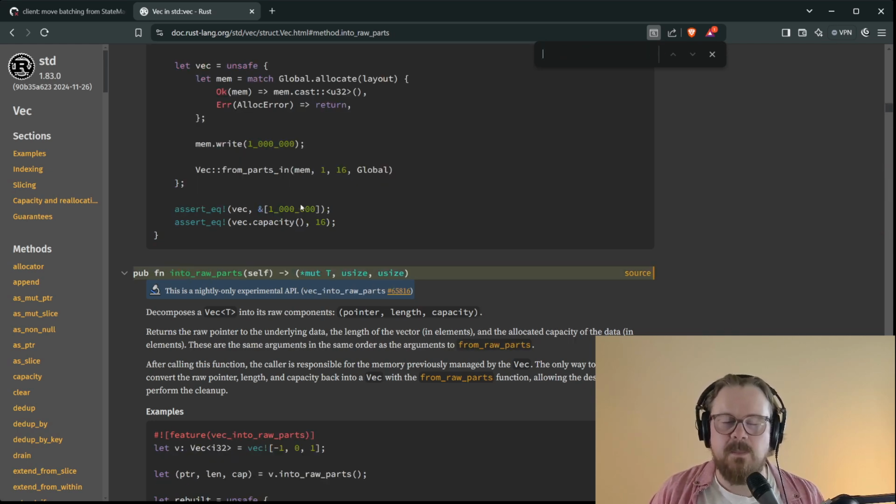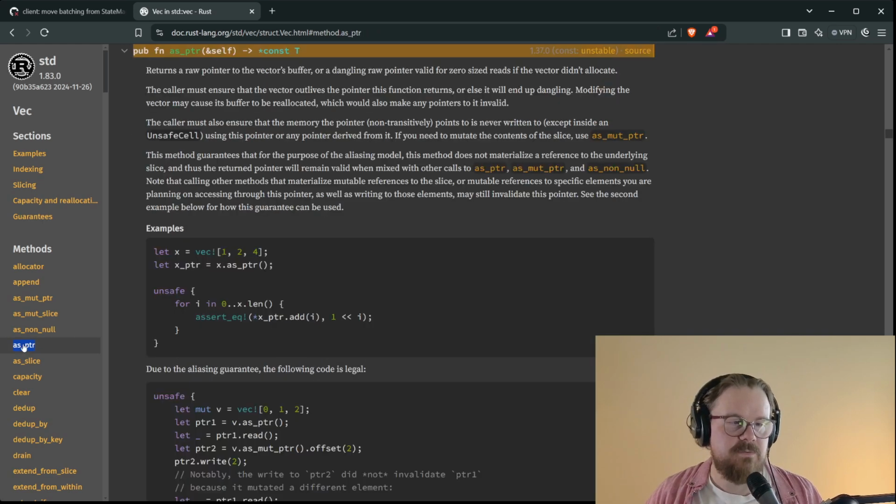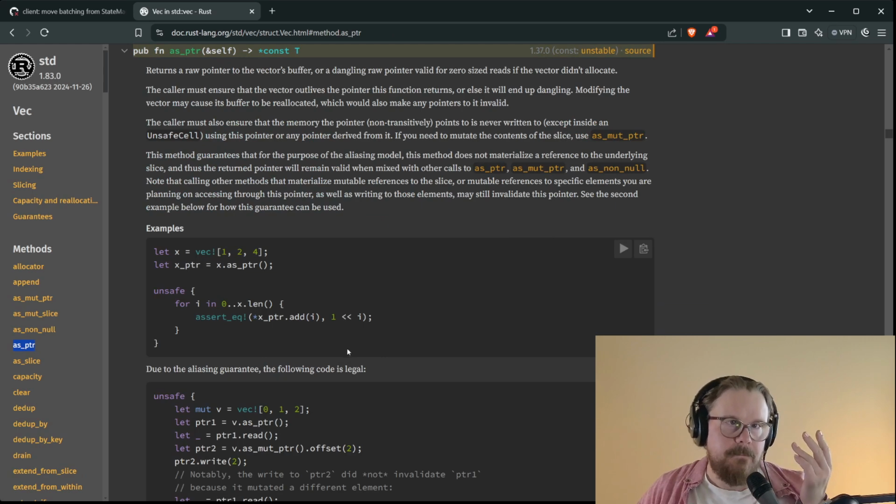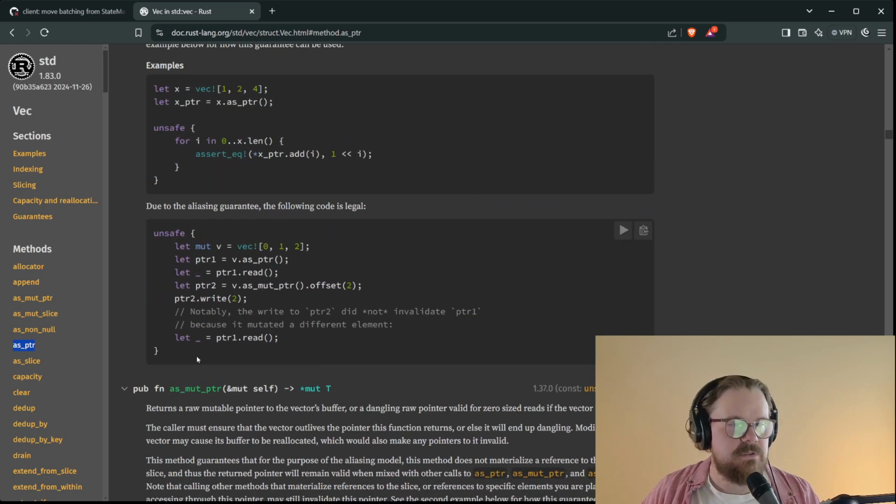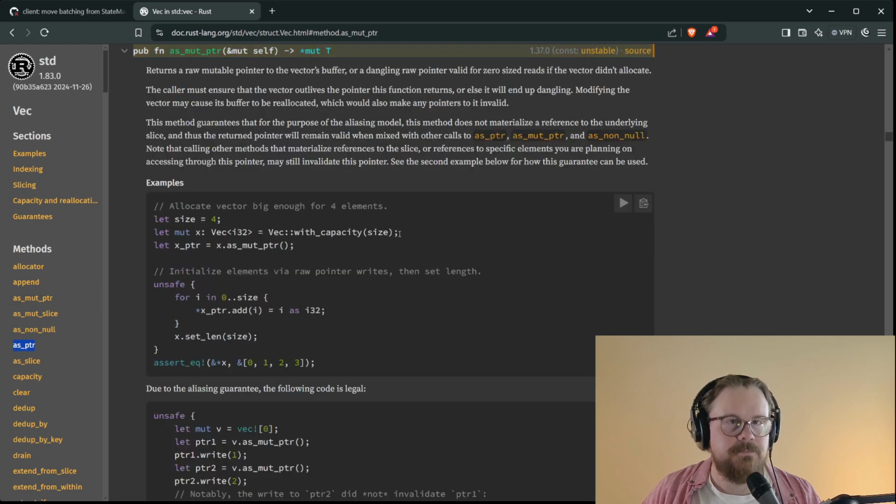There's probably as pointer. Nope. Oh, no, as pointer. Yeah. Oh, yeah, it's right there. As pointer. It's an immutable pointer. Why is that an immutable pointer? Is there an as pointer mut? As mut pointer. Okay, that's what we want. The vector outlives the pointer this function returns, or it will end up dangling. Okay.